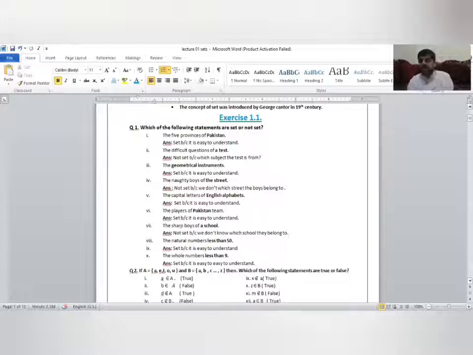Dear students, I have part number 5 of question number 1: the capital letters of the English alphabet. Now this collection is also well defined. English alphabets we know, capital letters we know. So that's why it is a set. Sixth, the players of the Pakistan cricket team. Everybody knows the Pakistan cricket team. The cricket team belongs to Pakistan, and that's why we can identify the players in the team. So that's why it is also a set.